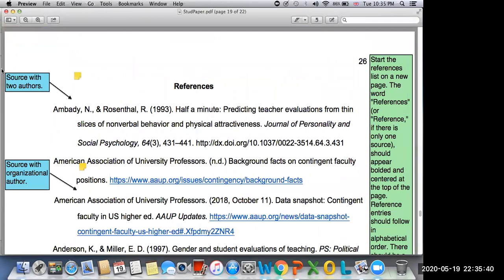We have, for example, here a source with 2 authors, as you can see here. All right. I have fully discussed this in the in-text citations session: a source with 1 author, a source with 2 authors, and 3 authors. So you can go back to the previous session and try to learn more about this.